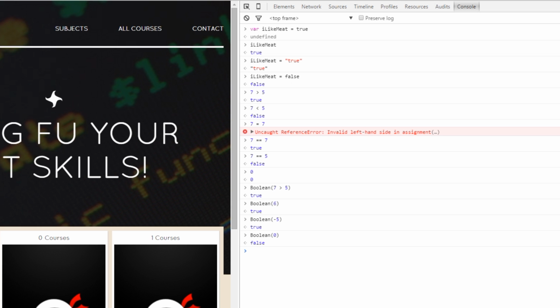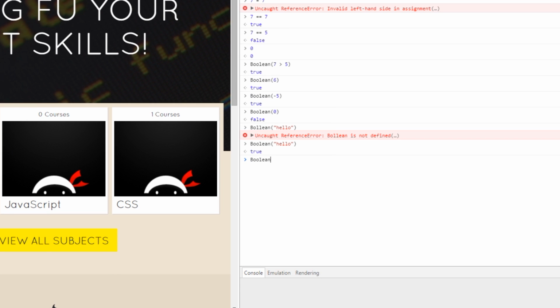So what else can we evaluate? We can evaluate strings. We could say Boolean hello. And what's that going to return? Oh, that's because I've misspelled Boolean, my error. Boolean hello. That's going to return true because the string contains something. However, if I evaluate an empty string like this with nothing in it, that will return false.